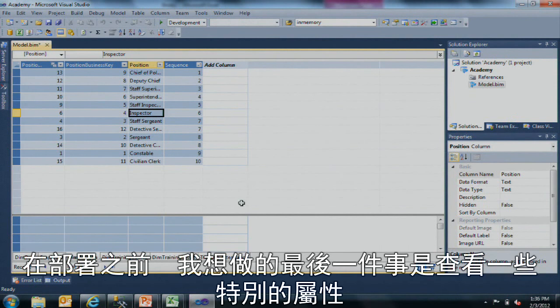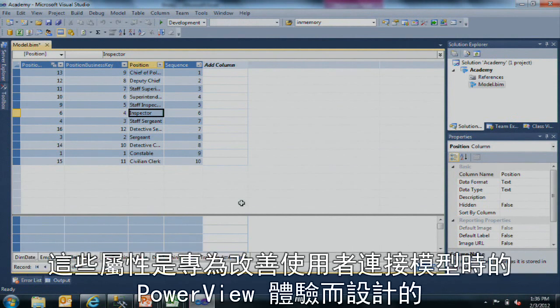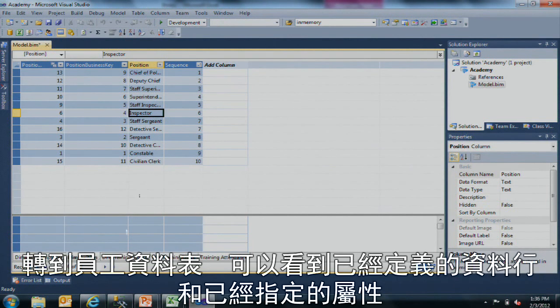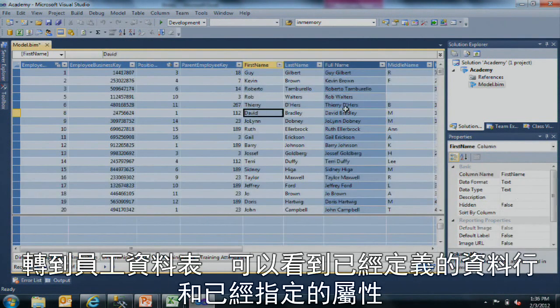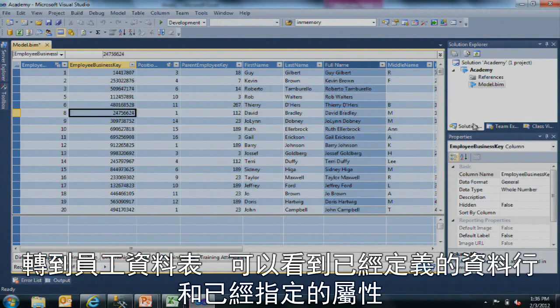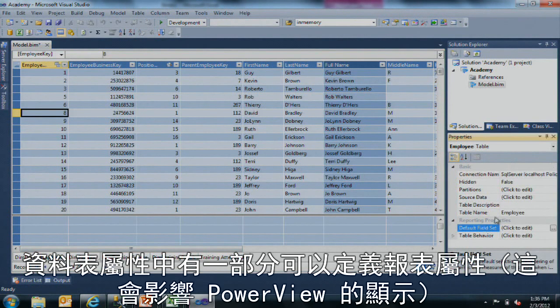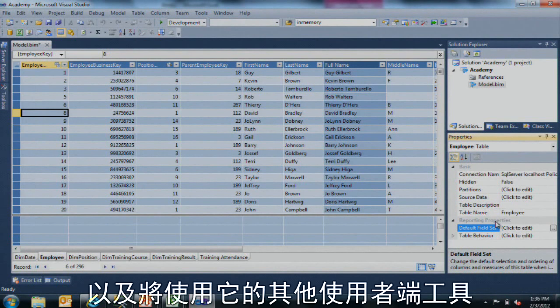The last thing I'm going to do before I deploy is look at some of the properties that are specifically designed to improve the Power View experience that users have when connecting to the model. So if I go to the employee table, I can see the columns I've defined and the properties that have been specified. There is a section in the table properties that lets you define reporting properties that affect the Power View experience and other client tools that will use this.